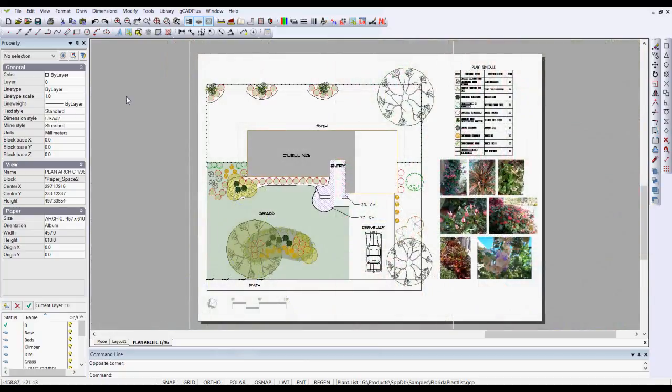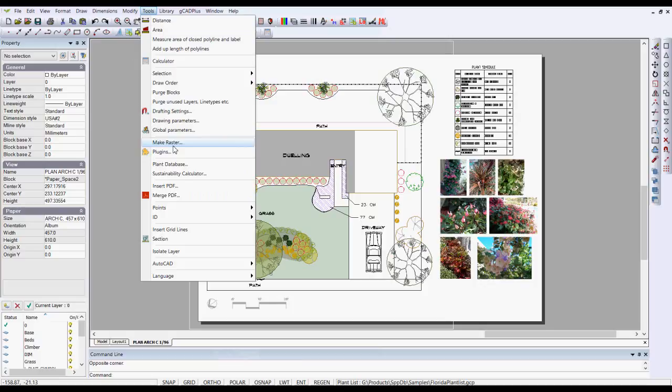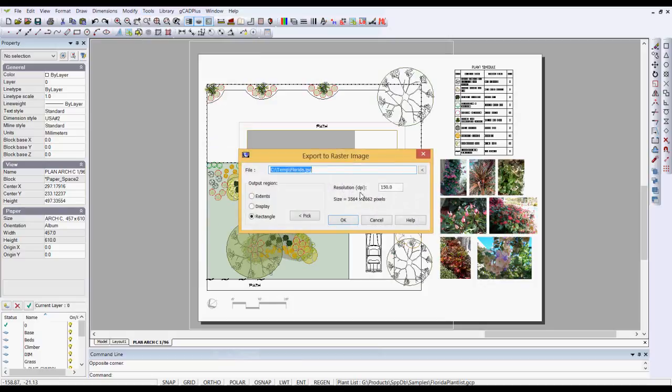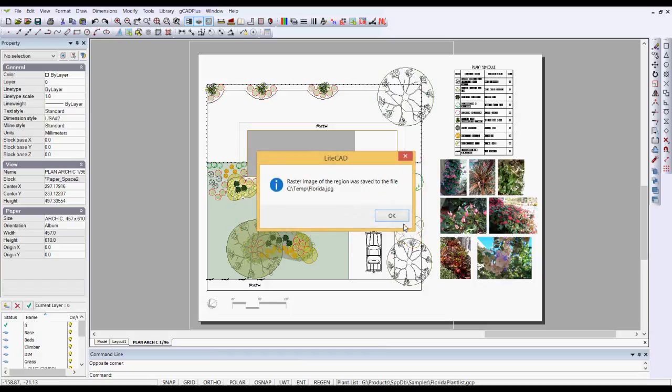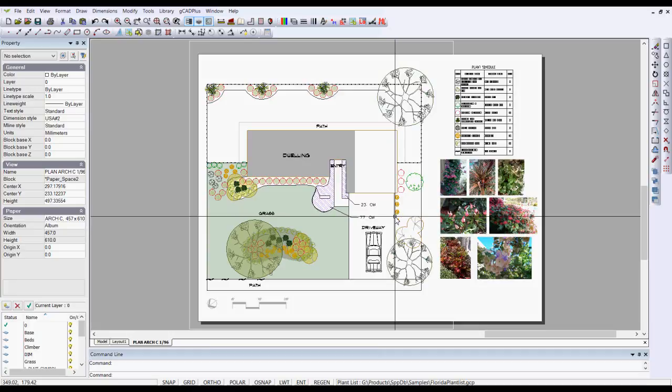Produce a high resolution JPEG file by going Tools and Make Raster, and I've set the resolution at 150 dots per inch. I'm going to pick a rectangle. I'm putting the file in a folder called Temp, and I've called it Florida. So we could increase the resolution a little if we wanted to. That will make the file a little bigger. You can see 4,500 odd pixels wide, but I would think 150 is more than adequate for most purposes, but we'll try a little higher resolution. So we click OK, and that image file has now been saved to that particular folder.